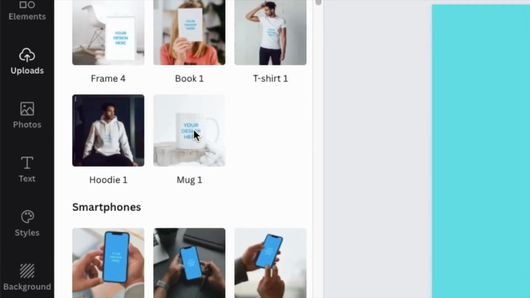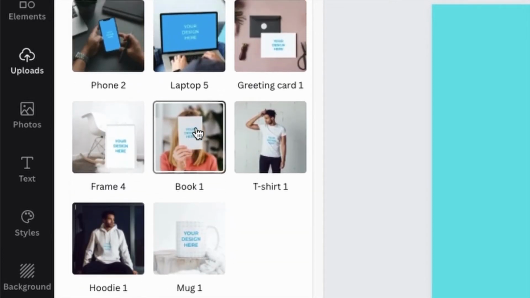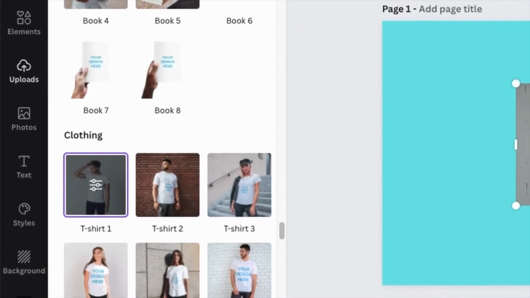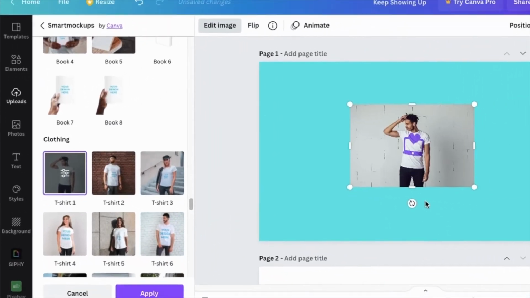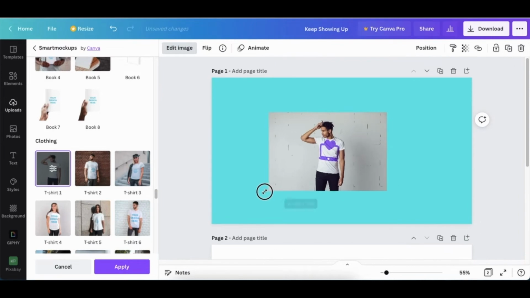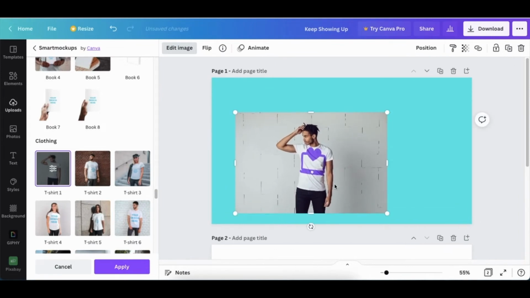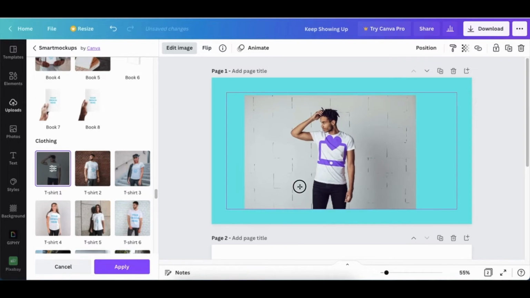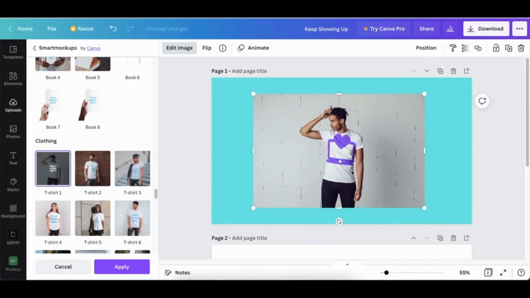So I want us to use it on a t-shirt. I'm going to select this t-shirt number one, and then it starts loading the mockup on the t-shirt. And you see, it's done loading and it looks huge. So now you need to adjust it so that you're happy with the end results. And I can't see the text as well.